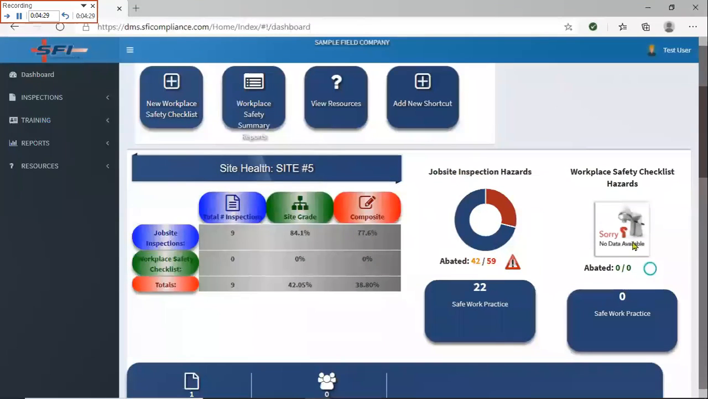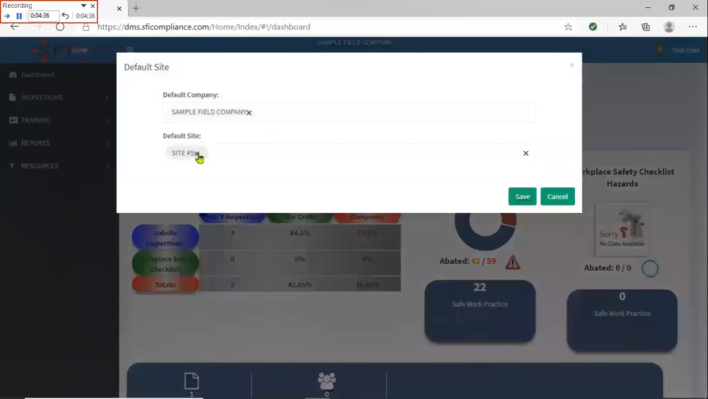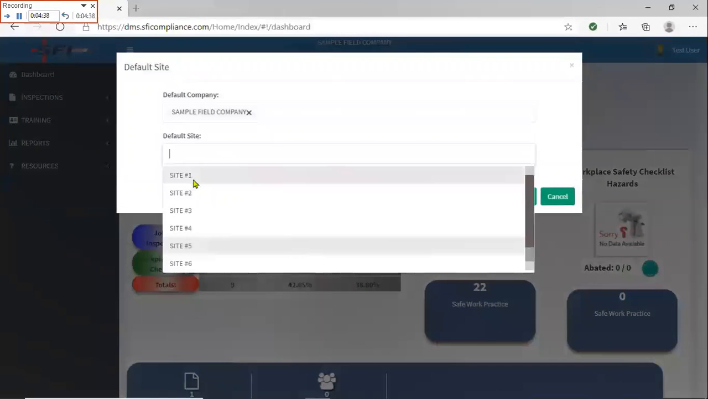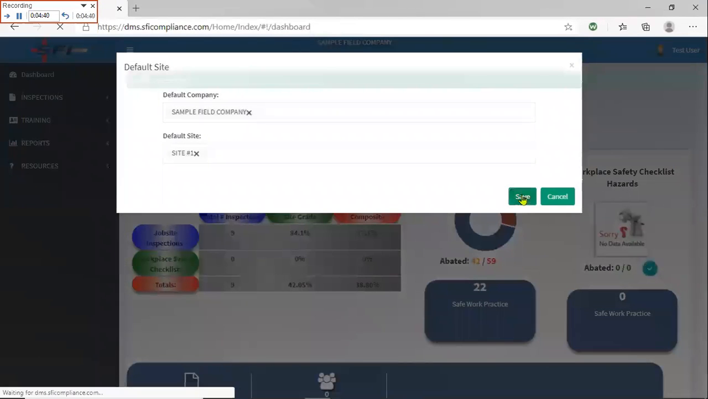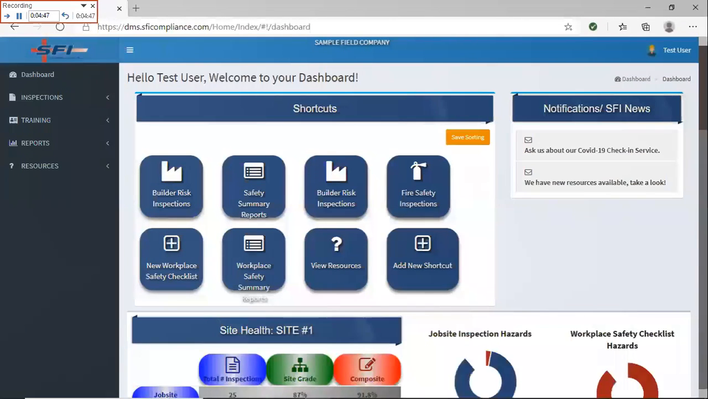And then, if you're looking for a workplace safety checklist, we're going to need to change our site so we can locate one of those. So we're going to come and change our job site, and this time we will say job site 1. Simply select Save, and we'll locate some workplace safety checklists that need to be abated.